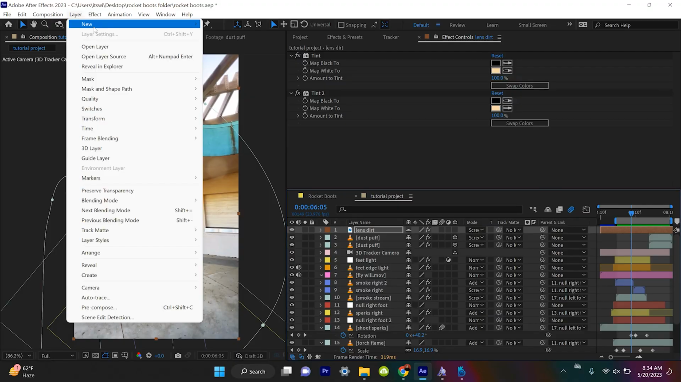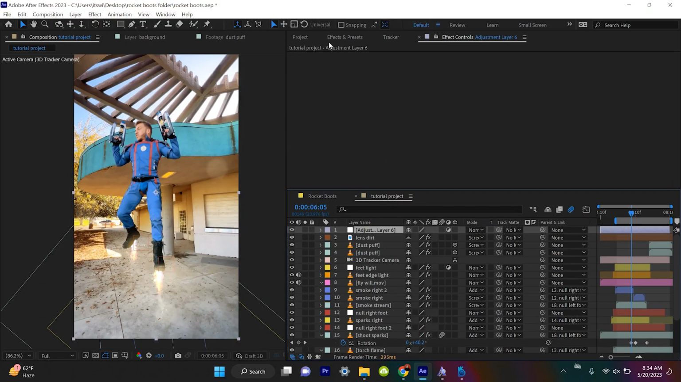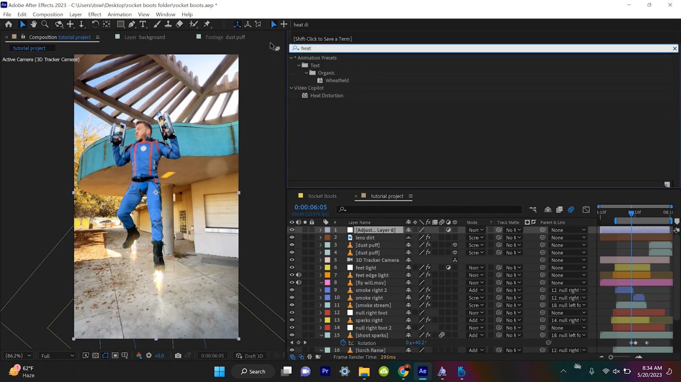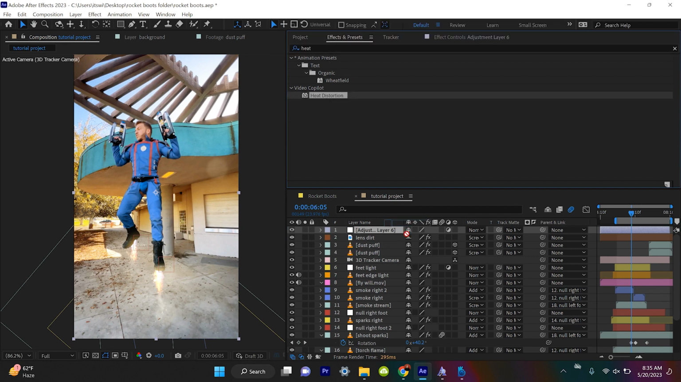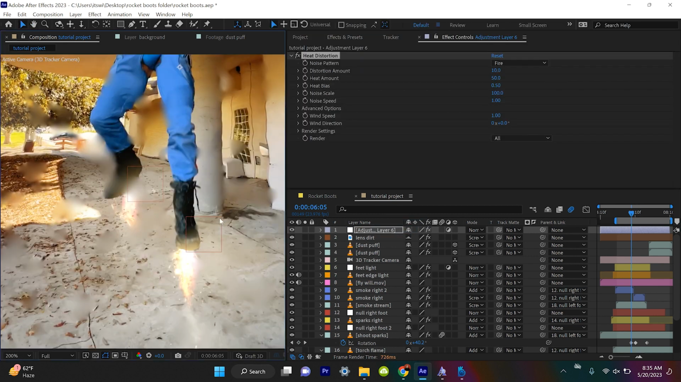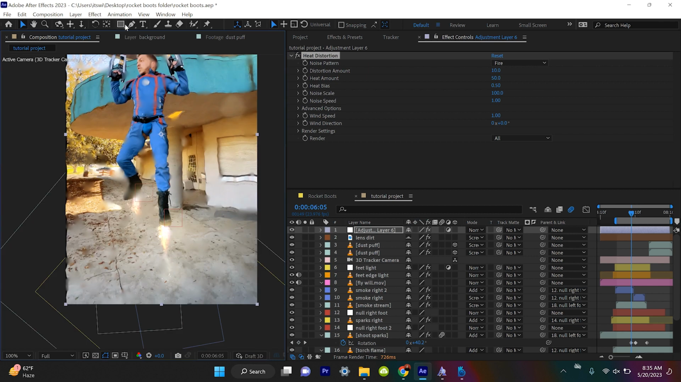So we'll come up to Layer, New, Adjustment Layer, Effects and Presets, we'll type in Heat Distortion and drag that onto the adjustment layer. You can automatically see what's happening. It's distorting everything to make it look like there's really hot air.